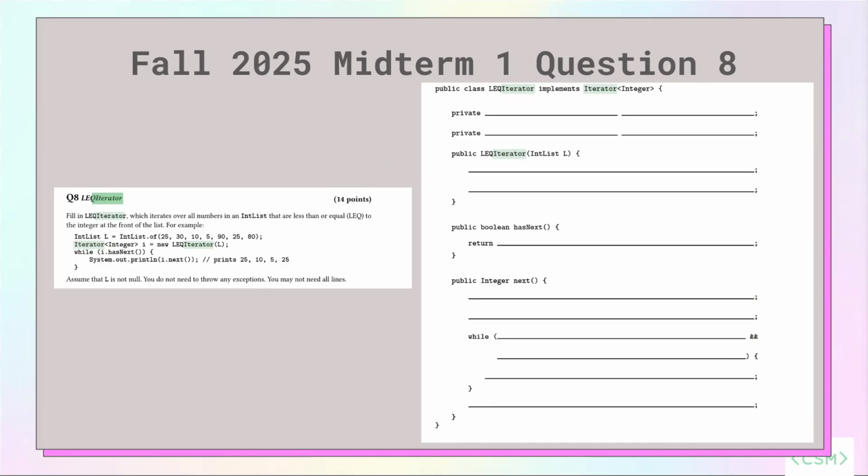How are you guys doing with the problem so far? Do you guys need more time or?